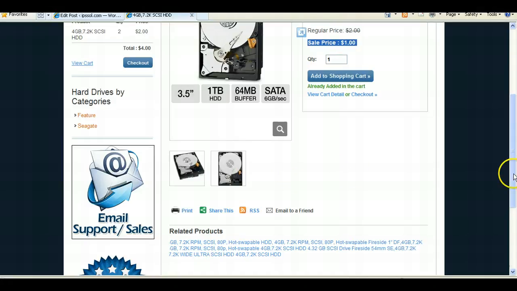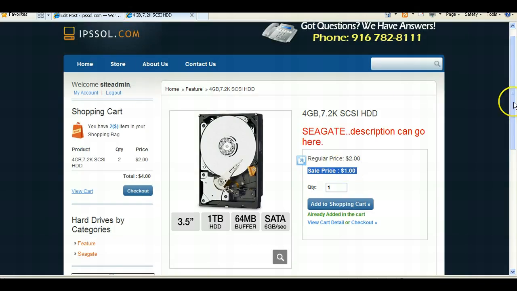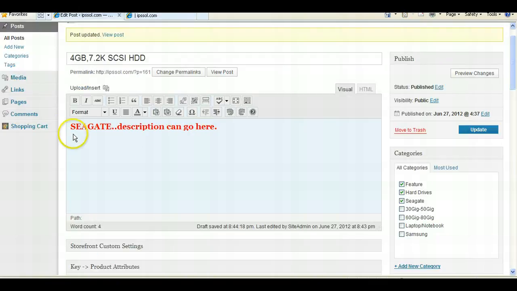Let's go and learn how to add a product from scratch. So now let's go and add a product from scratch. We'll go back to your back panel, and it's really simple. Now that we're back in your panel, what we do is we simply go to add product.